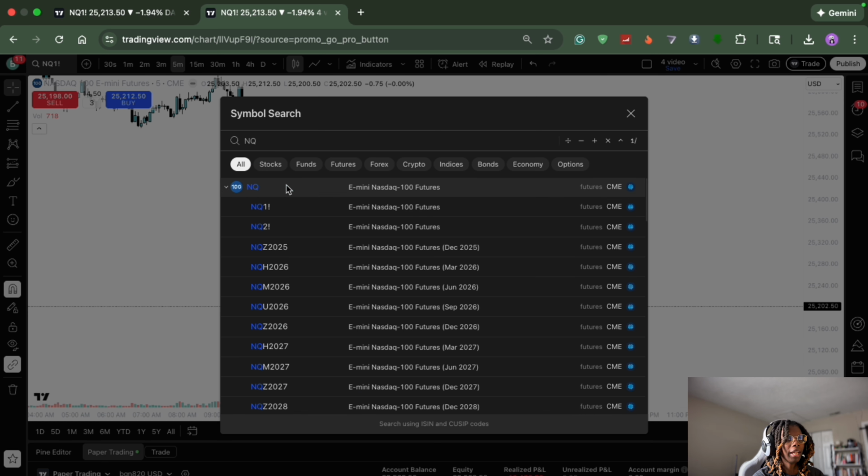It can get a little complicated because we have different timelines. So obviously you see December, March, June, and then it keeps going into 2026. Right now our symbol is NQZ because we're in December 2025. And they make it pretty simple.